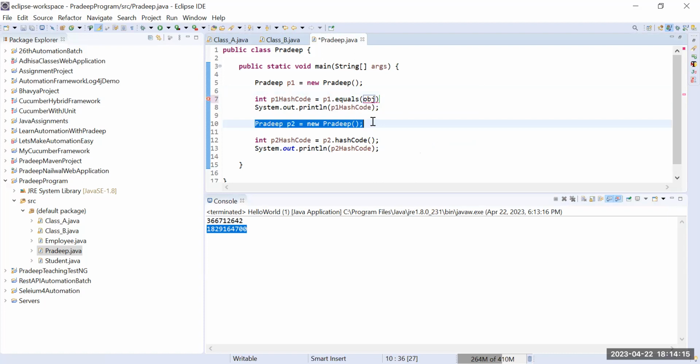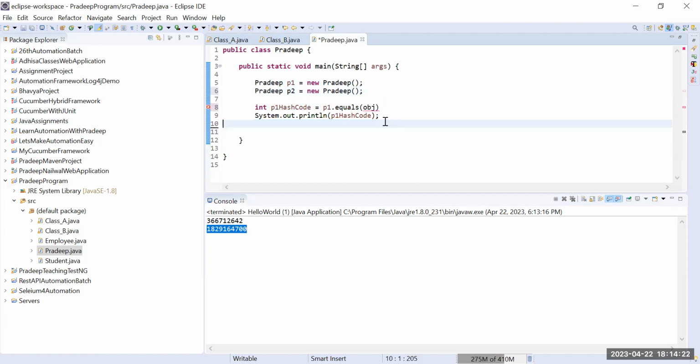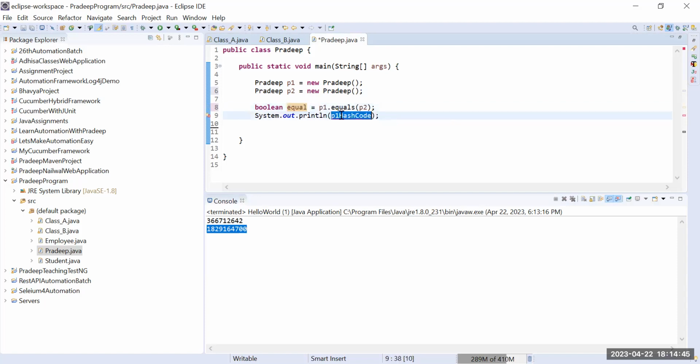Let me create two objects. Control X, and here I'm creating two objects. I'm calling the method on P1 and passing the other object, P2. This method returns a boolean value. So here I say boolean, and let me give the variable a meaningful name, like equal. Let me print this value.